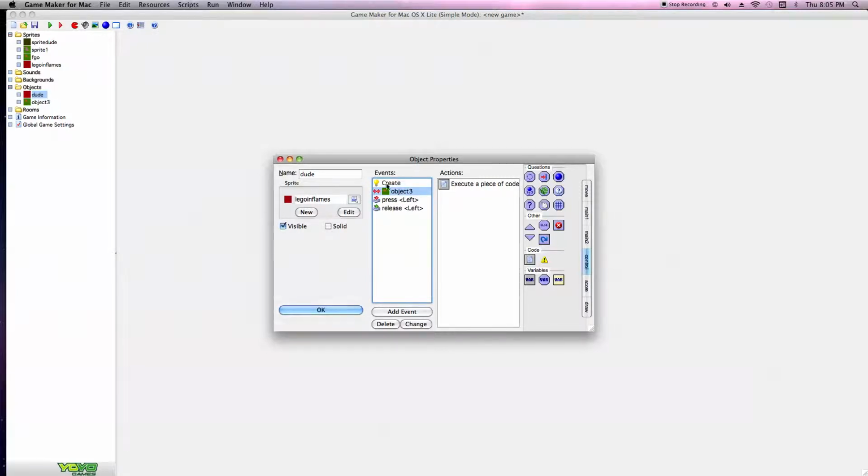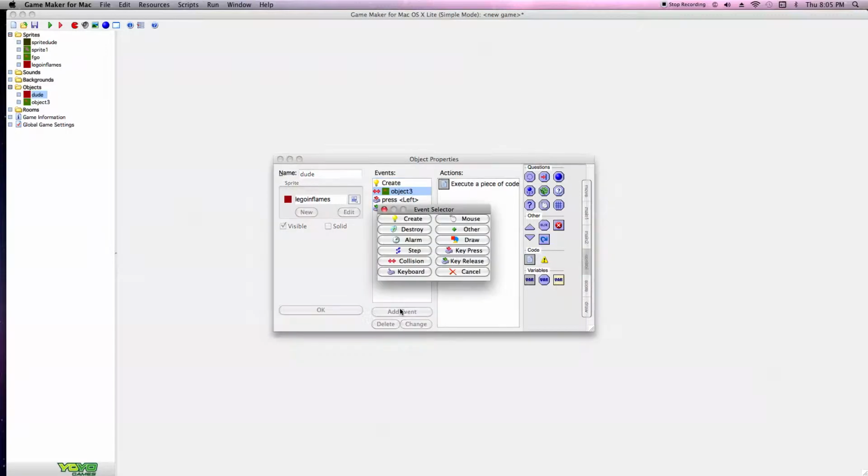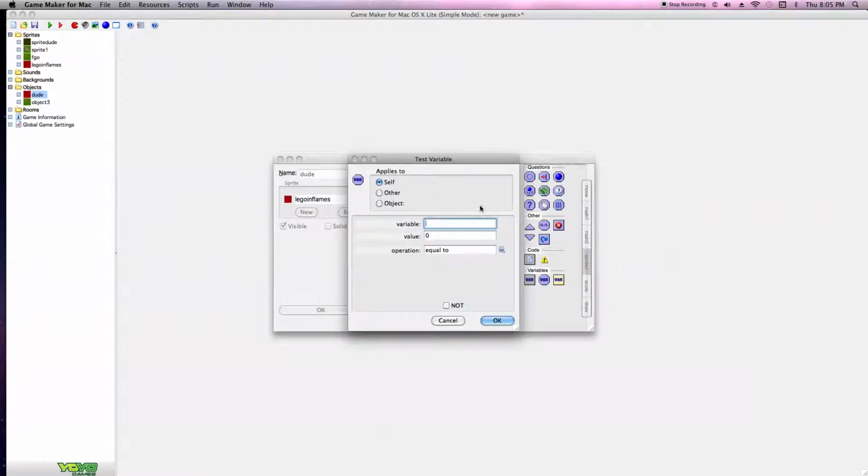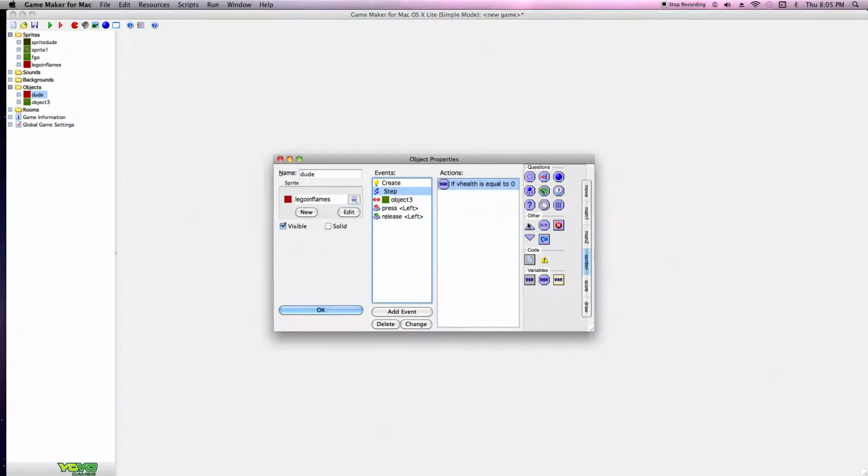But if you want to make it so that if he's at lower than 0 health, he'd die probably, you go under step event, which means at any point if this is happening, then this happens. So let's see, drag a test variable with the variable v health is equal to 0 or 1 or -2 or whatever you want. If it's equal to 0, you pretty much make it.